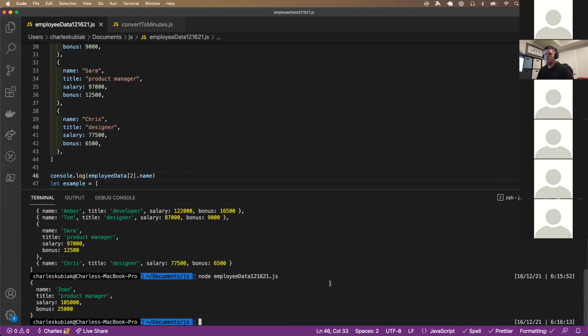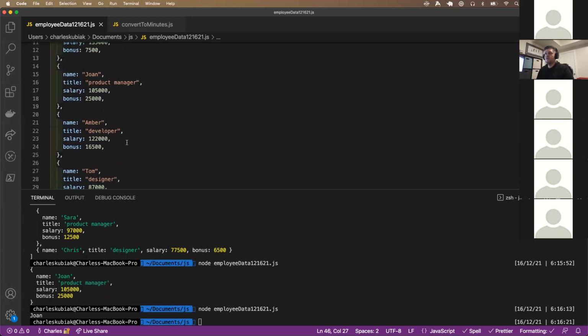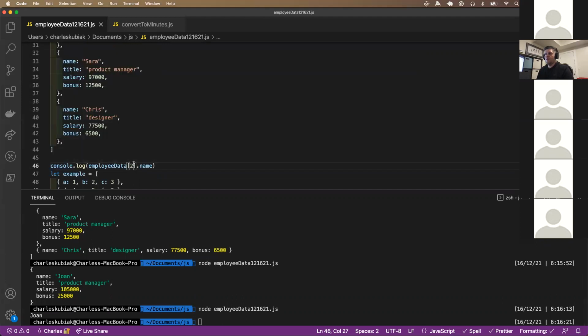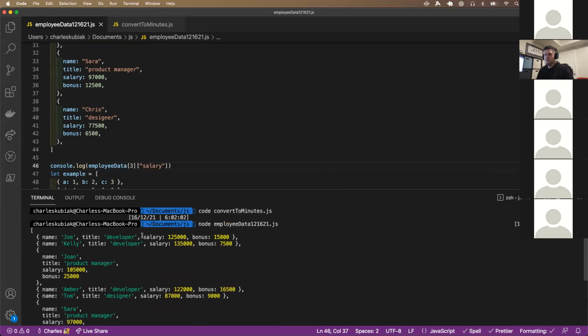So name, and there's Joan, right? And same thing. If I want, so Joan is 2, so that would mean that Amber is 3. If I want Amber's salary, then I would come down here and I would do the third index position, and then I would add dot salary, right? And I can also continue to do box notation here as well, right? So 122,000. Where are you, Amber? Making 122,000 with a $16,500 bonus.